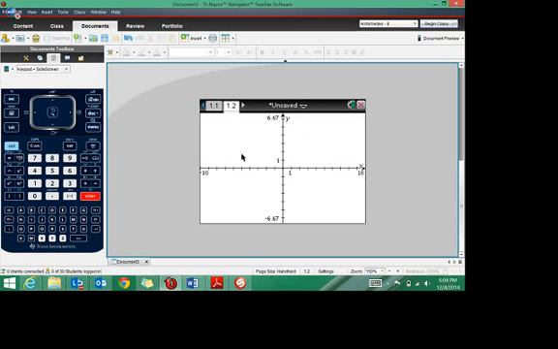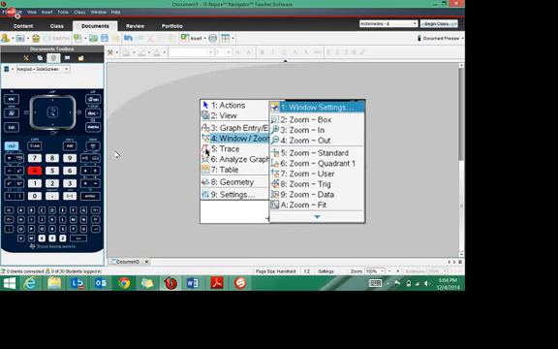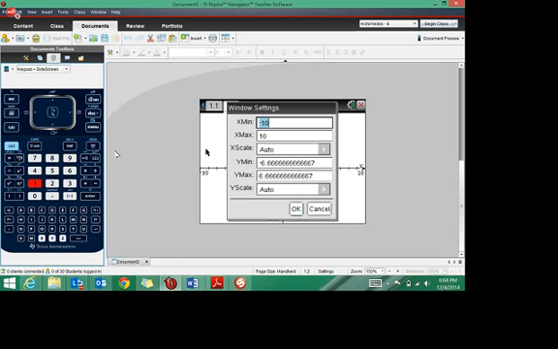Now obviously I'm not seeing anything because there's a few more steps. I need to change my window. So to change my window, I'm going to choose menu, 4, and then 1 for the window settings. And if I use the wolf graph as a guide, my x-axis needs to go from about -2 to at least 24. And I want my scale to go by 1.